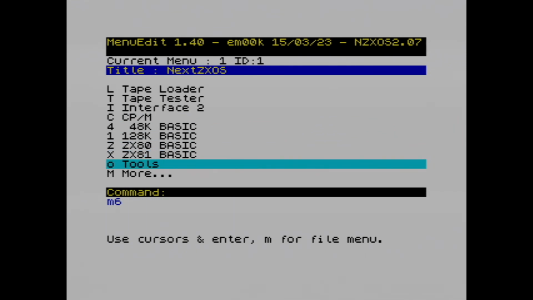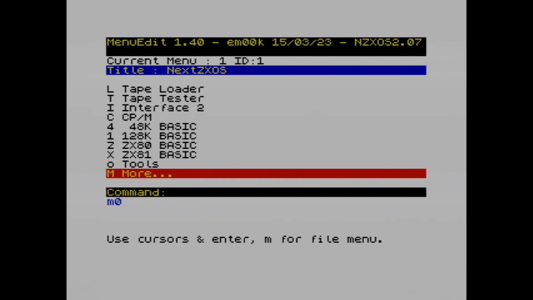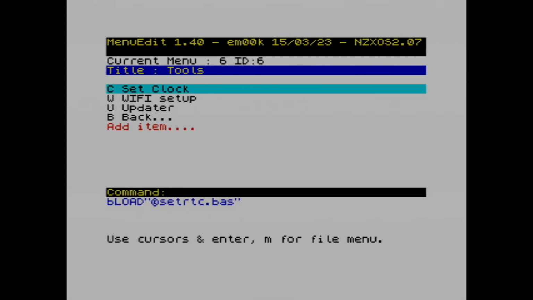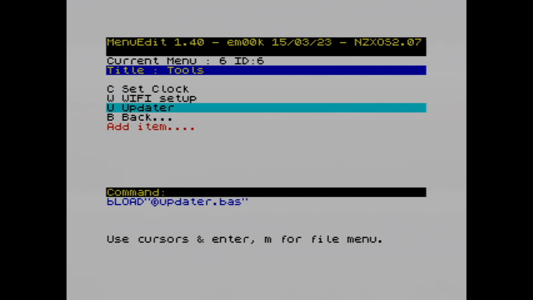Then there's another menu in here called Tools, and that takes you to M6. So you can go and have a look at M6, or looking at More here, M0. That will take you back to the first menu. M6 will take you to Tools, which is this new menu that Gary has kindly set up, which allows you to quickly access things like the clock, Wi-Fi setup, and the updater, which will allow you in future to apply kind of deltas to your distribution. You download the delta update to your SD card, you go into updater, and then you point it to the file and it will update it.